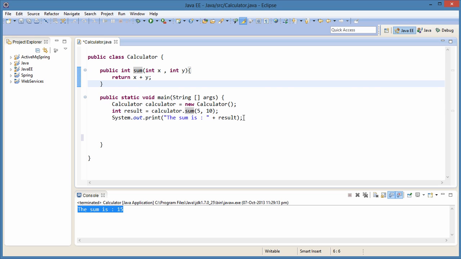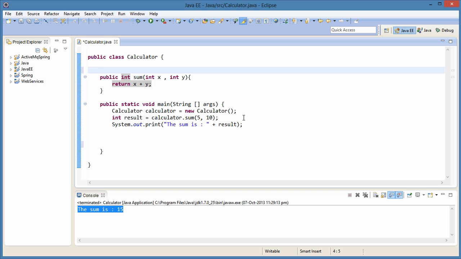In order to make a method deprecated, we use the @Deprecated annotation over the method which we want to make deprecated. Now here our sum method will signify to other applications that this method will be removed in future releases with a new sum method.